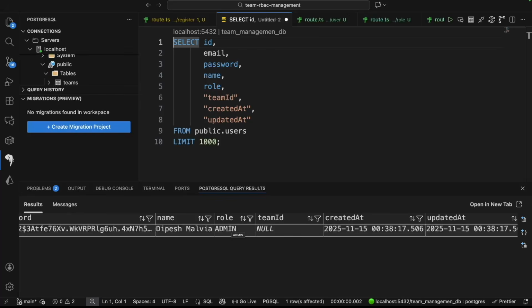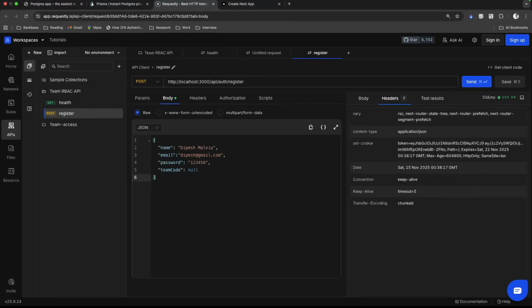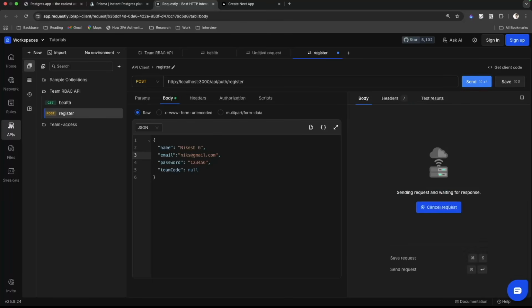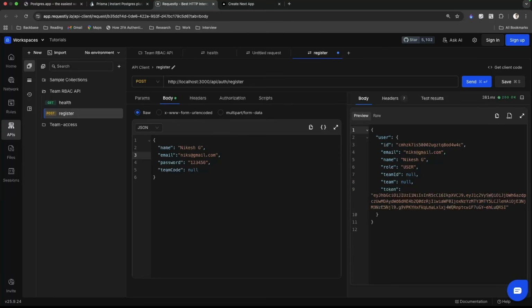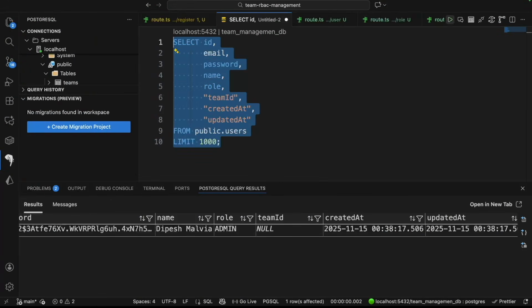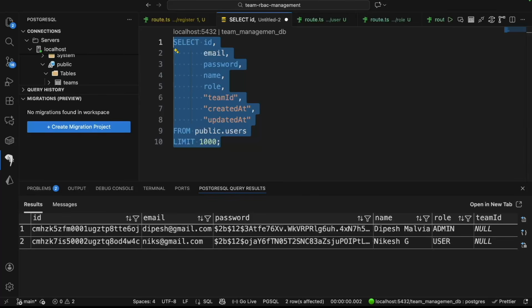Now let's create another user and let's see what happens. So if I go and create another user, so let me have Nikesh G, and I'm going to create the email as Nix, and let me send the request now. So if I send a request, you see another user is created, but this time the role is user and not the admin. So that means our registration API is working fine. We can go here and we can query and check. We have the second user is created.